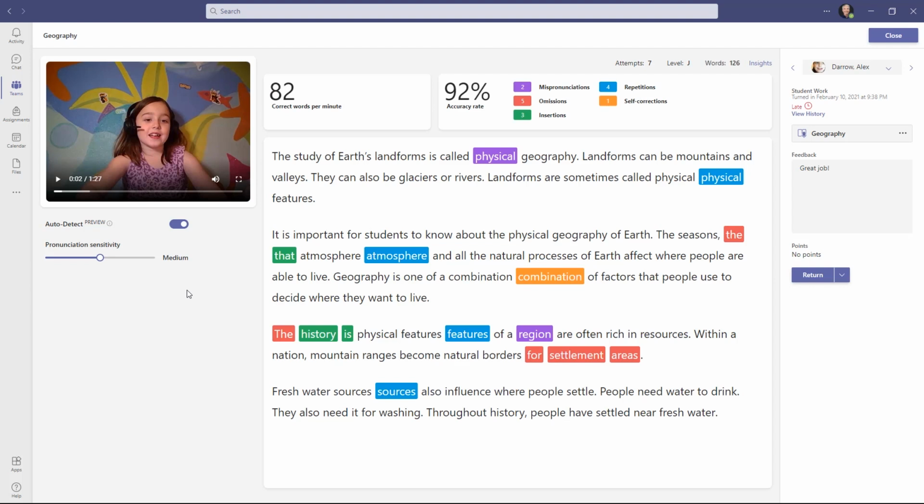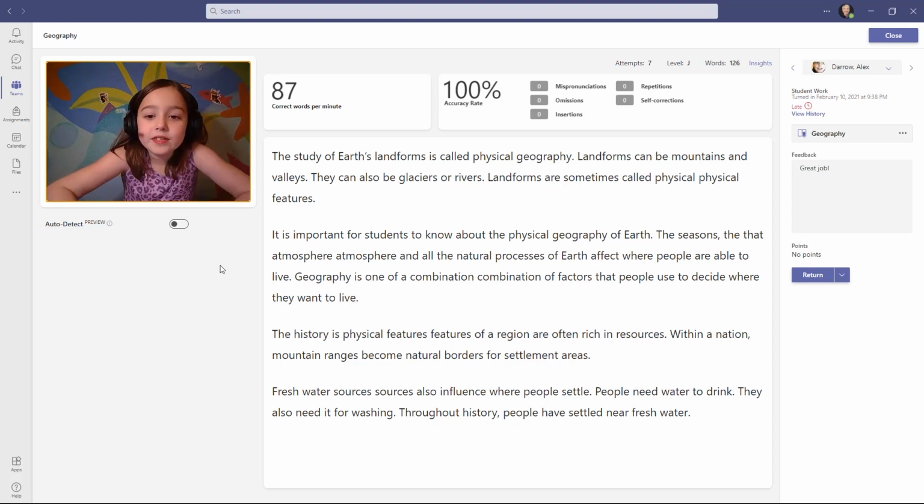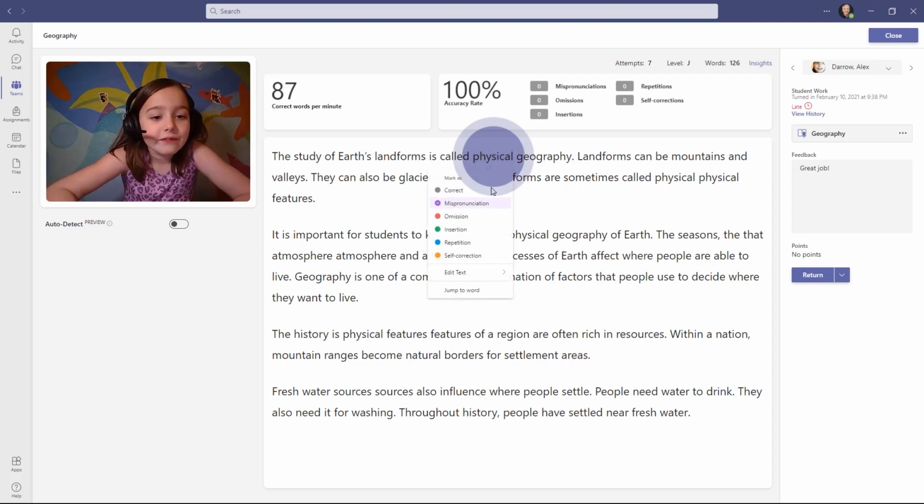As I mentioned before, you can turn off auto detect. So in this case, I'm going to turn it off. Maybe I just want to watch the video and listen and mark things, so now I'll hit play. The study of Earth's landforms is called bicycle. There's a mispronunciation.